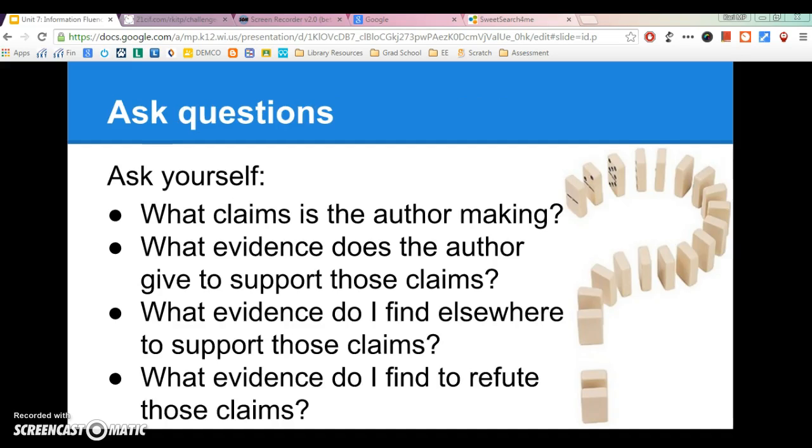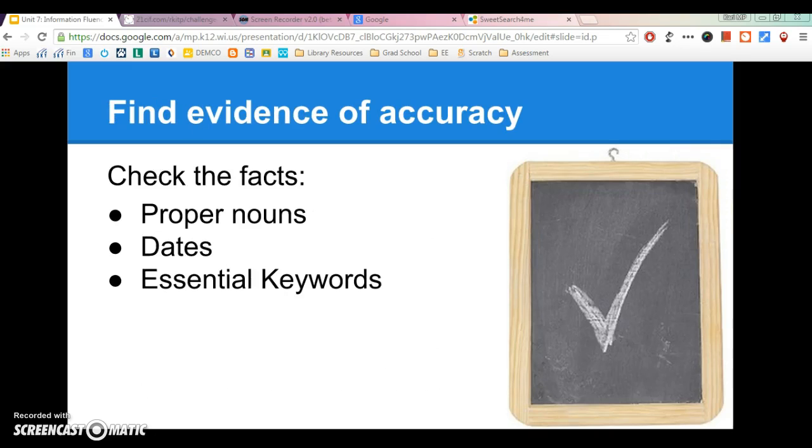So first is asking questions. You need to ask yourself, what claims is the author making about what we're looking for? What evidence does the author use to give support to those claims? What evidence do I find elsewhere that supports those same claims by this author? And what evidence do I find that may refute those claims? So those are all things that I need to ask myself when looking at a source of information.